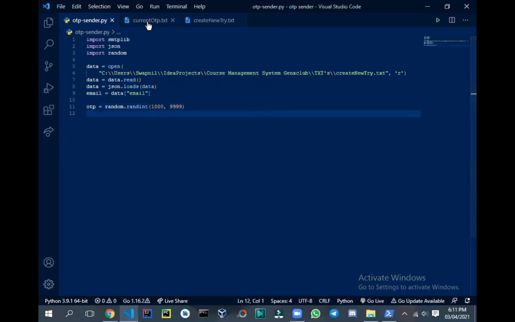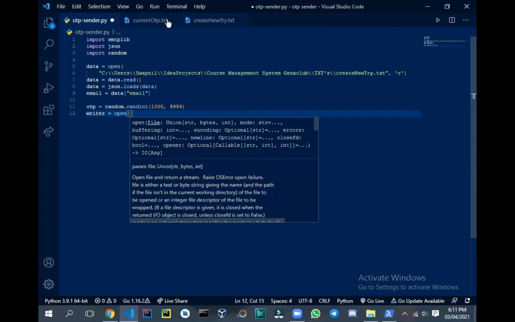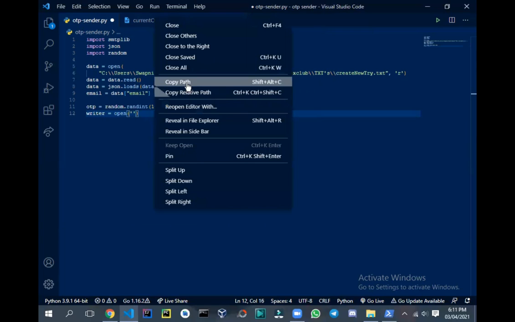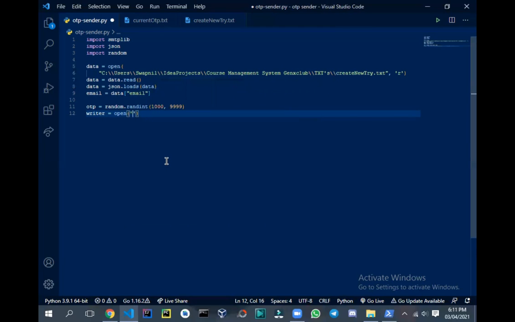Now we will open this file in write mode and write our OTP inside it. So writer equals open. I will copy the path of this one and just paste it. Why do I put the single quote instead of double quote always?